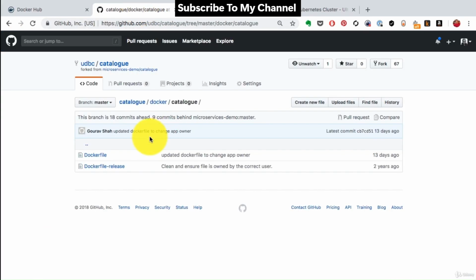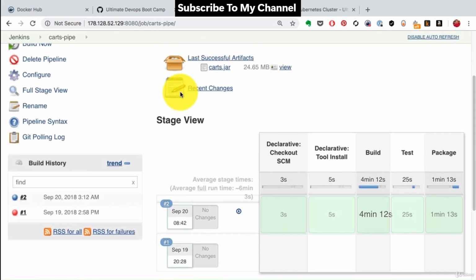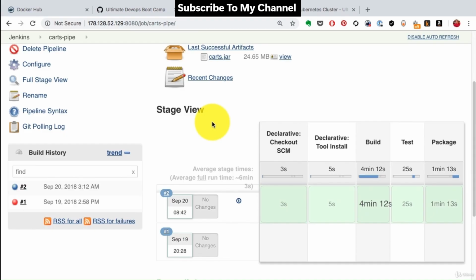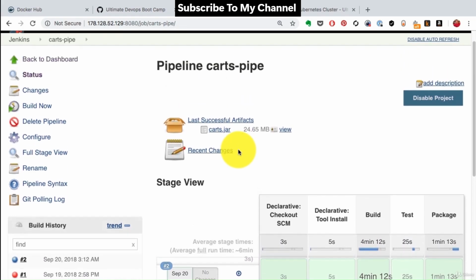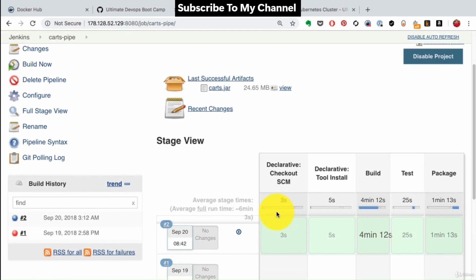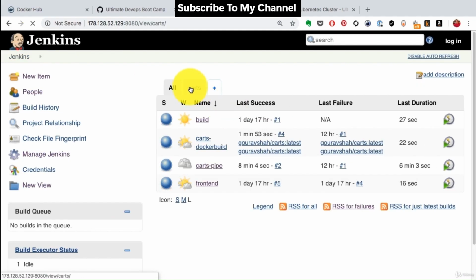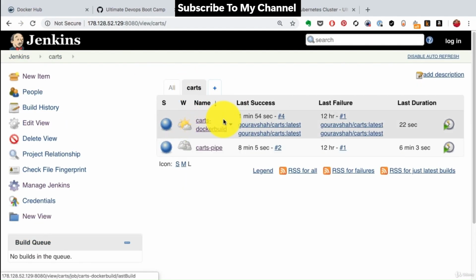Apart from that, before I start building the images, I have already created the pipelines for each of the applications. This is one example pipeline for the carts application. So the carts application goes through the continuous integration on this Jenkins platform, where it goes through the tests. So I have pipeline stages which are build, test, and package. It creates an artifact, which is a jar file, and apart from that, there's another job which creates and publishes the image to Docker in an automated way.